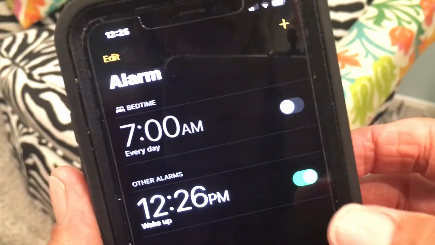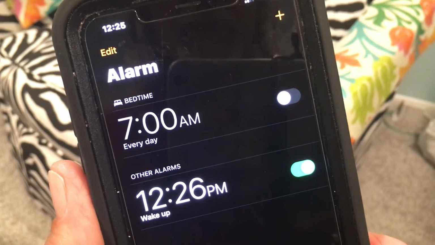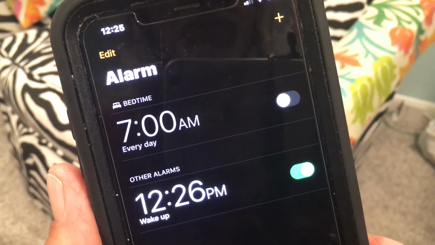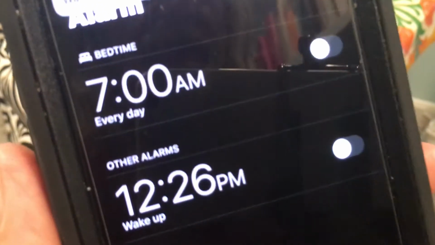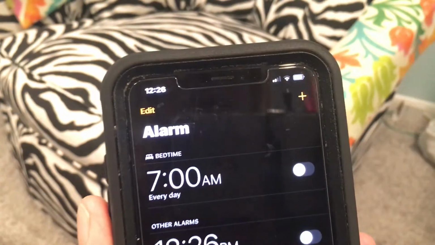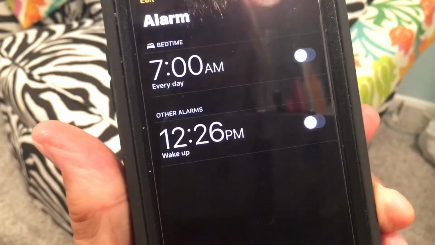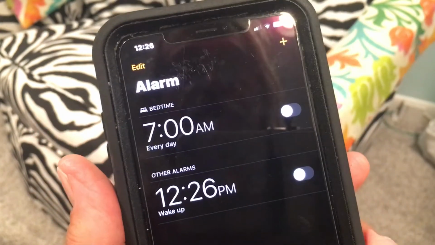As you can see, it's on because it's got the green and the buttons to the right. The buttons to the left, and then it's gray, it's off. There we go. Wake up. So I don't know if you heard it or not. It wasn't very loud. But that's how you use the alarm.